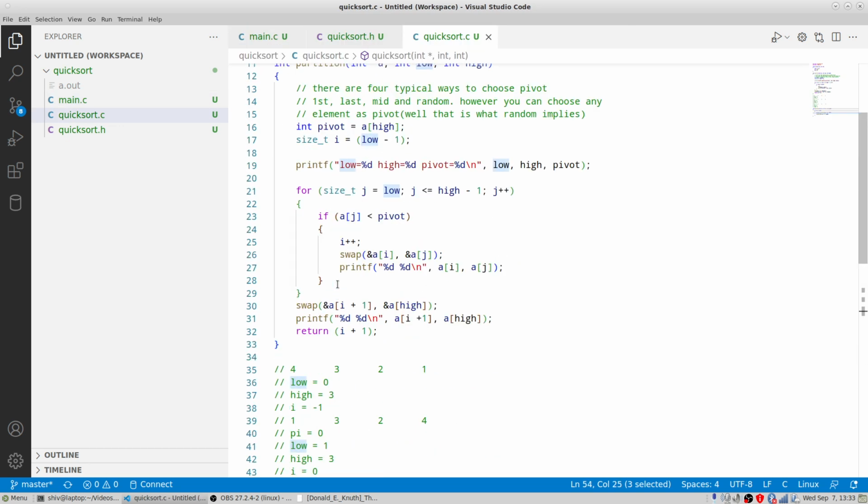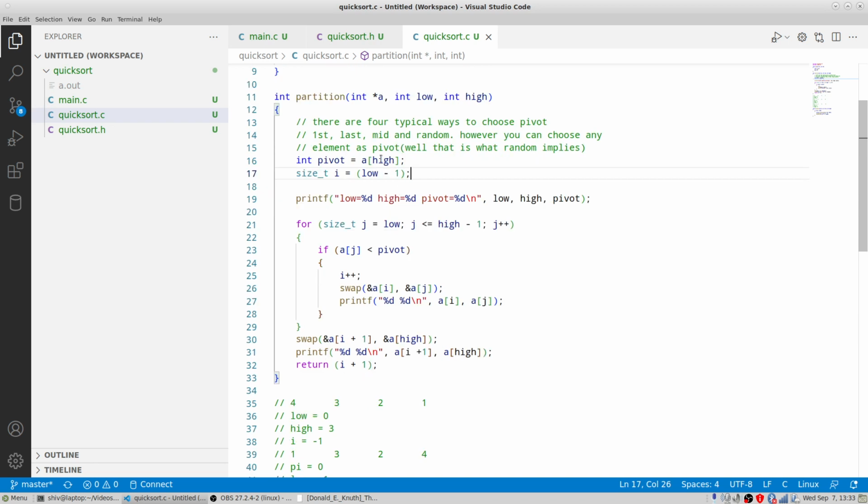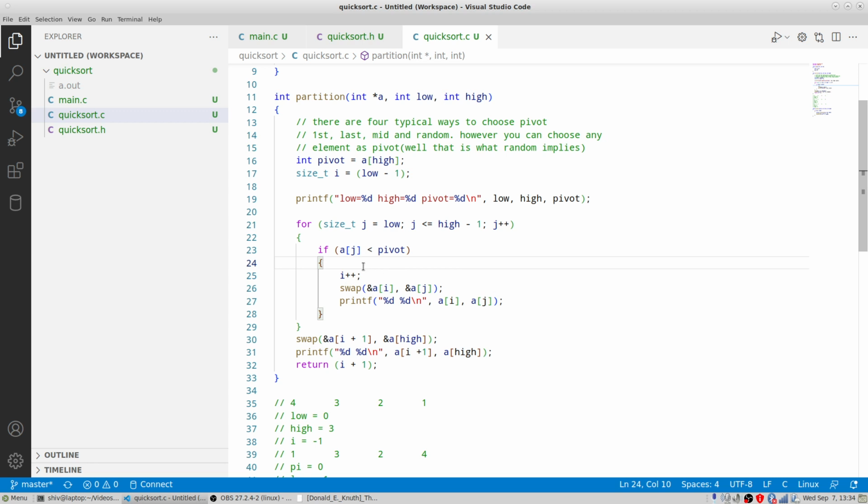Let's study the code a bit. How do we do this partitioning? We pick the pivot. High is taken for simplicity. If you take low, that is also simple. Middle requires a bit of calculation, and random requires you to call a random routine from the standard library. So pivot is our high, and we take i as low minus 1. You can take i as low as well, but then this i plus plus should happen after the swap, not before the swap, because you want to ensure that the 0th element is taken care of. Since here i plus plus happens before the swap, it is low minus 1, in order to take care of the 0th element.